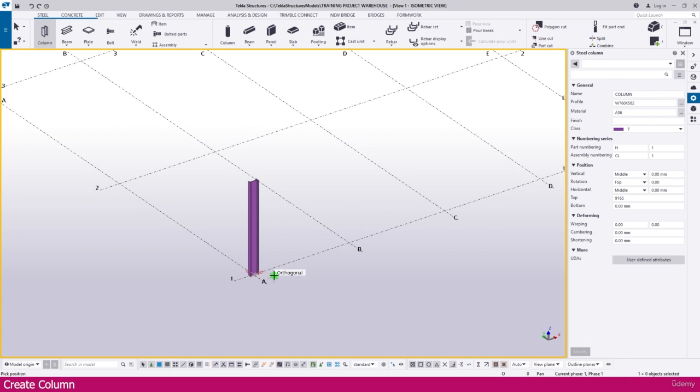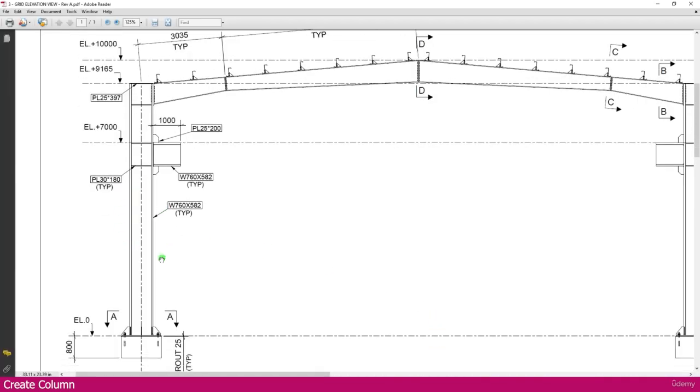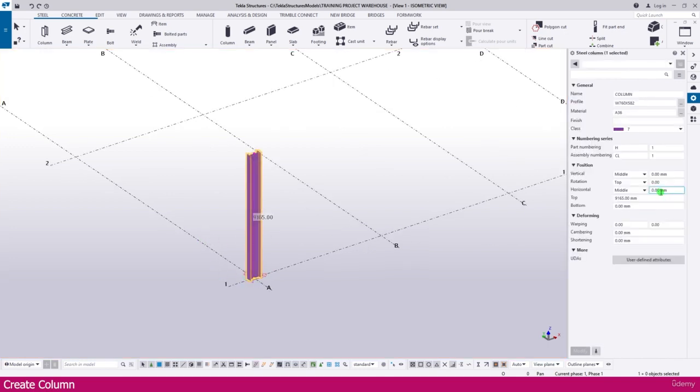But we need to change the orientation of this column. Here you can see, if you go here, you can see our flange side, this side, so we need to change that one. So our flange side, we need to rotate that side. Select this one, just make it here 90, then enter.